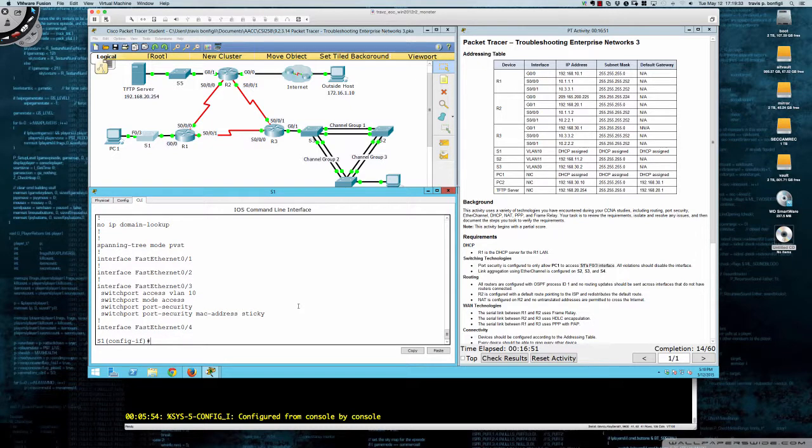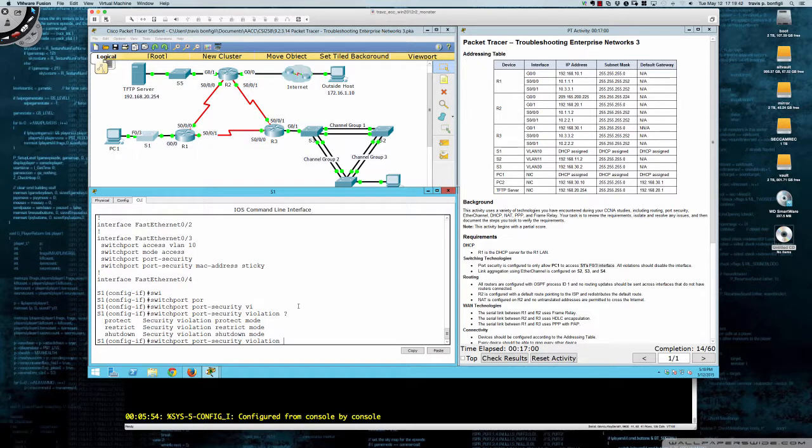And then finally, all violations should disable the interface. Well, it just so happens that switchport port-security violation has 3 choices that we should be very familiar with: protect, restrict, and shutdown, where protect is simply going to drop the traffic, not generate a message, and it's not going to shut the port down.